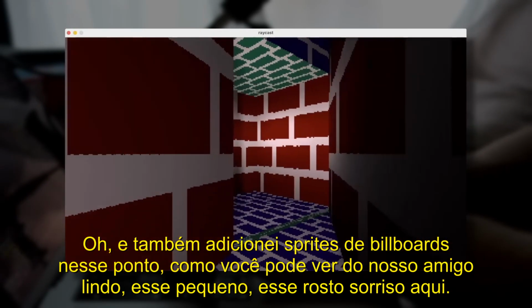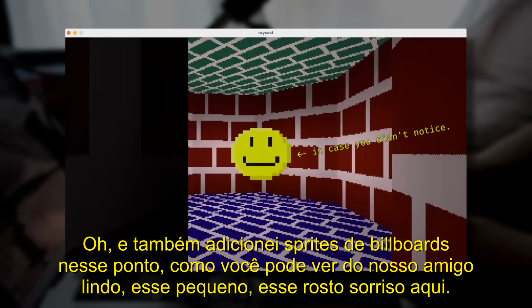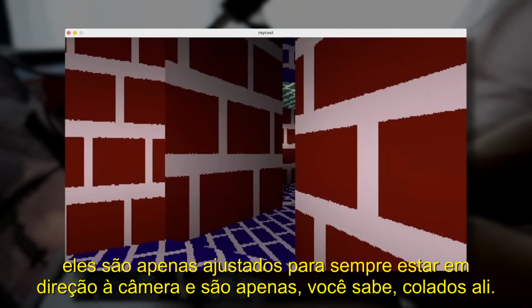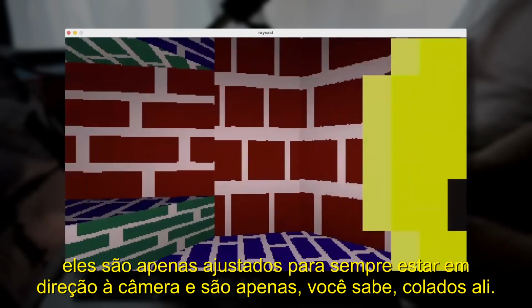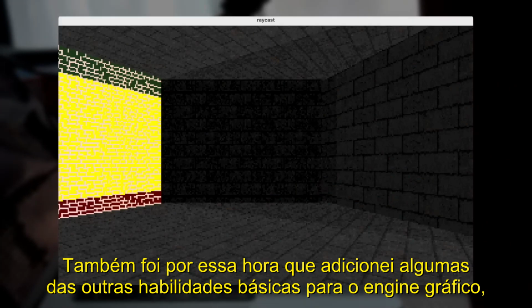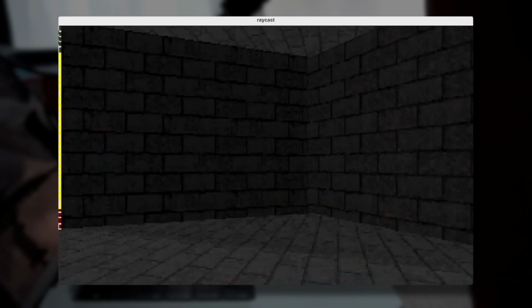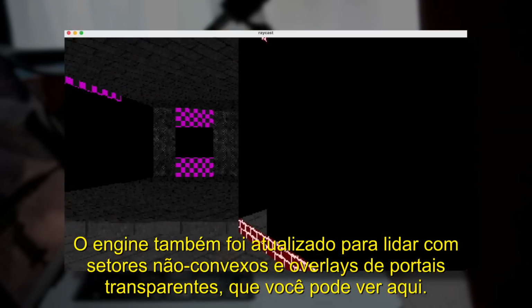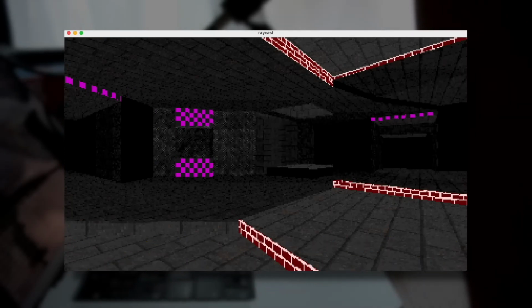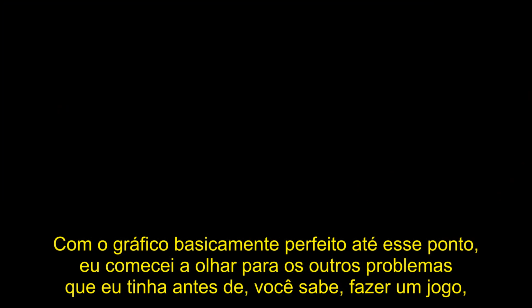Oh, and I also added billboarded sprites at this point, as you can see from our beautiful friend, this little smiley face here. Billboarded sprites are drawn almost exactly the same way as walls, they're just adjusted to always be facing the camera and are just kind of floating there. It was also around this time I added some of the other basic capabilities of the graphics engine like top, middle, and bottom textures, lighting, and palletization. The engine was also upgraded to handle non-convex sectors and transparent portal overlays, which you can see here.